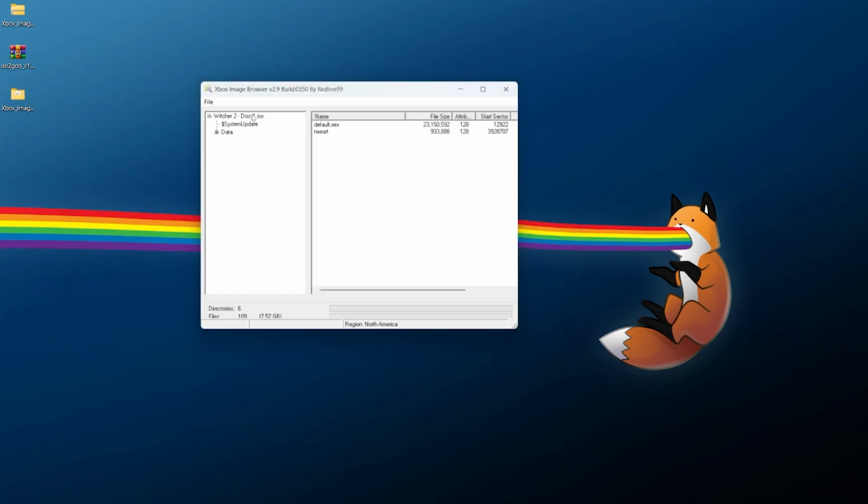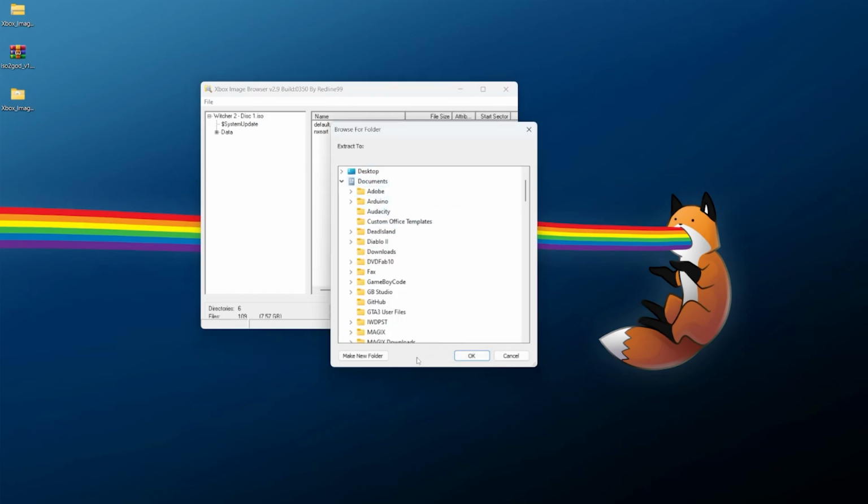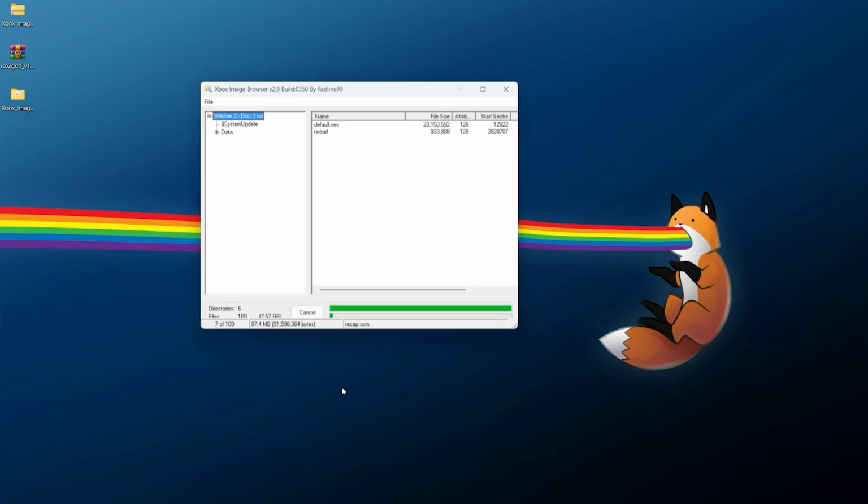Once we have this, you're going to highlight the ISO itself, right click, and extract. You will have to find exactly where you want to save this to, but just go ahead, find your folder, even create a new folder, and then hit OK to extract out your files to it. Once you hit OK, it's going to begin extracting out those raw files.